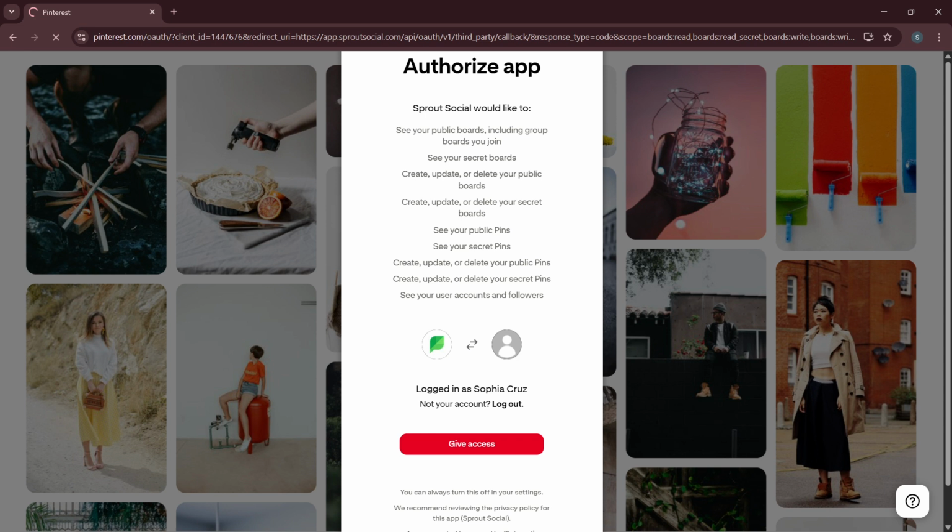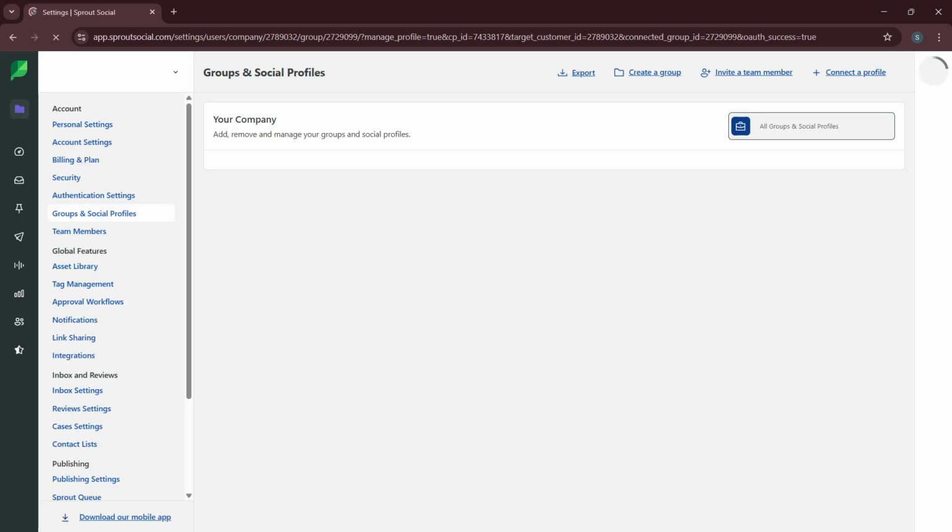If anything looks off, double-check that you're logged into the correct social account and that you've granted all required permissions on the network side. That's it. Your profile is now connected. Repeat the process for any other networks you need, and you'll be ready to manage your social presence efficiently from Sprout Social.